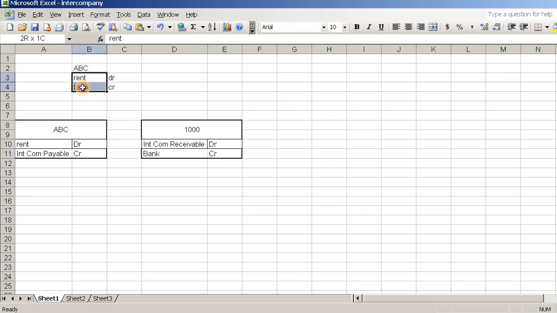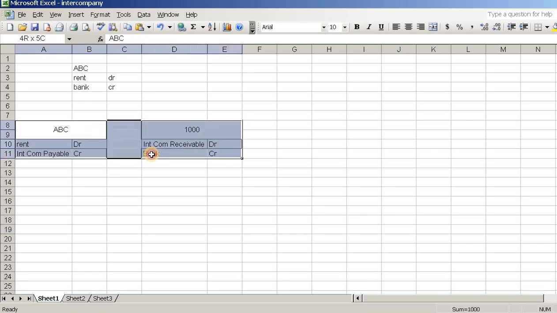So this rent account debit to bank would be broken into two transactions. One is in ABC's books of account and another one is in 1000's books of account. In ABC's books of account, what will be the accounting entry? Rent account debit to intercompany payable. And in 1000's books of account, it will pay the amount, hence bank would be credited, and accordingly the debit entry would be the intercompany receivable. So that's the common transaction. I mean that's a very normal transaction, and that's quite easy to understand.